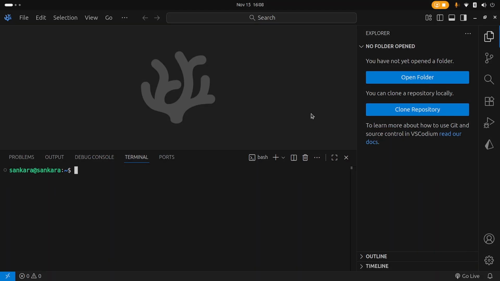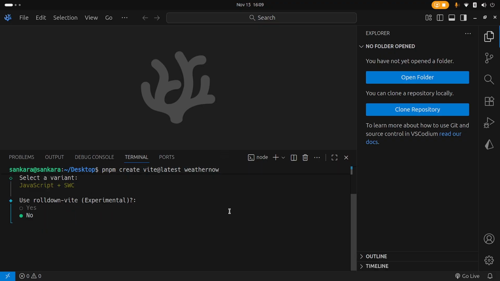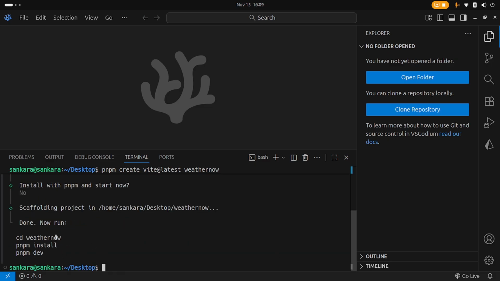As always, to begin, I have an empty instance of VS Codium right here, and I have my terminal open, but I'm going to cd into my desktop, and then inside my desktop, I'm going to say npm create vite@latest, and I'm going to call the application weather now, and then enter. And then I'm going to select React, and I'm also going to select the JavaScript plus SWC web compiler. So enter, and we're not using rolldown, and then we don't want to install dependencies right away. And then once this is done, I'm simply going to restart this instance of VS Codium by saying codium weather-now -r. So I want to open VS Codium into this folder and then restart it.